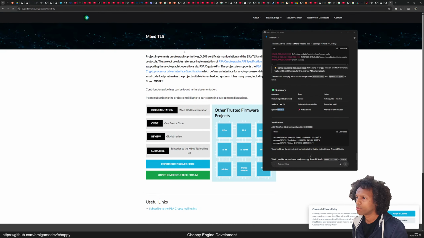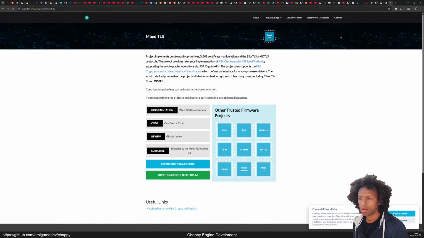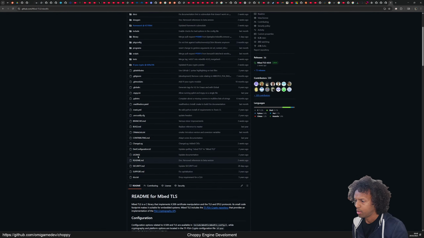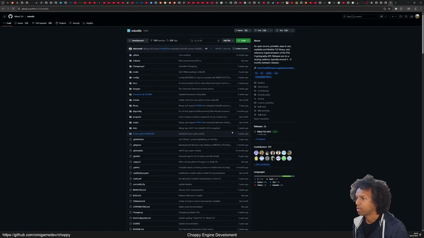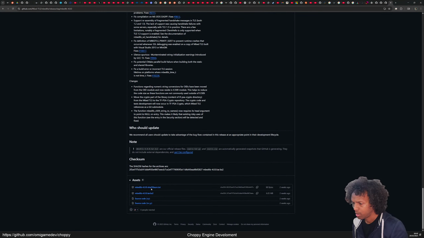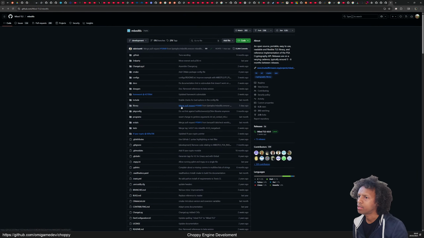Let's head over to embed TLS. This might be easier to get. Code, review, code. And it doesn't have a CMake. Oh, there is a CMake. Okay. Looks like it's looking better than the other option. Embed TLS star. Okay, can I just get this?